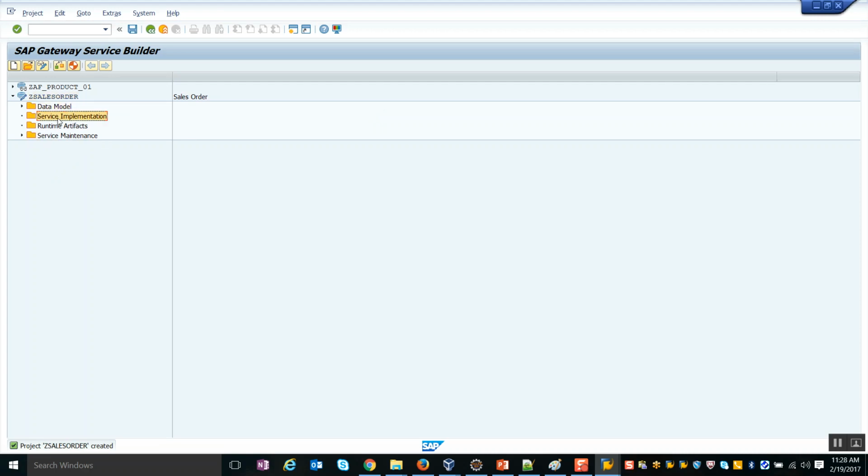In this project, there are 4 different sections which we'll handle one after another. The first section is our data model. This data model contains the different entities, entity types, and entity sets that we are going to define. It also has properties as well. Before we go forward, you need to be familiar with these terms: what is an entity, what is an entity type, and what is an entity set.